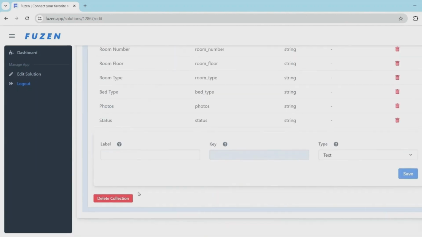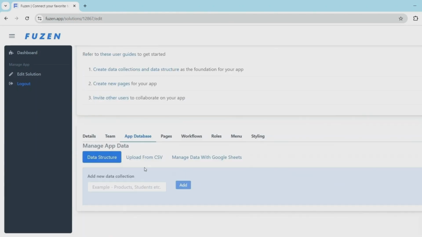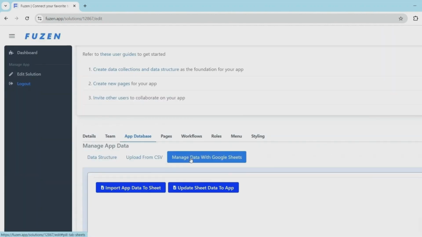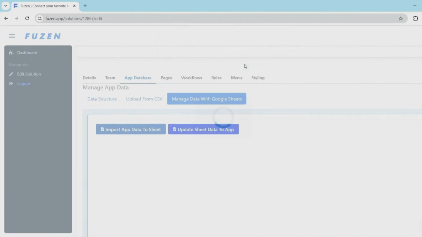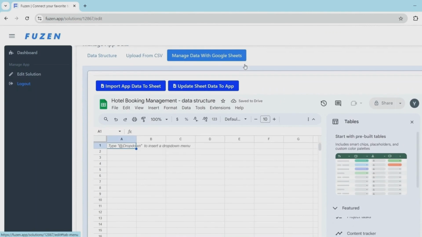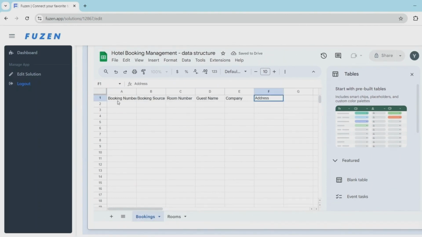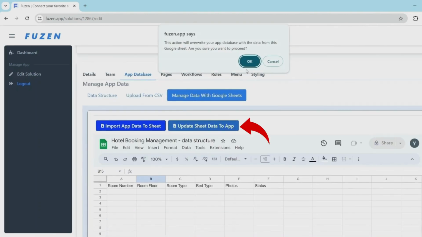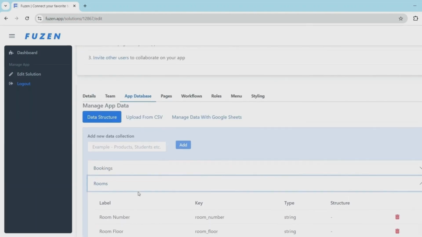You also have an option to set up the database from a simple spreadsheet view. Go to this link and connect your Google account to get started. Once connected, click on this button to import app data to this sheet. It creates a blank Google sheet where you can set up your data structure and sync it back with the app database. This will create the app database structure as per your spreadsheet data.